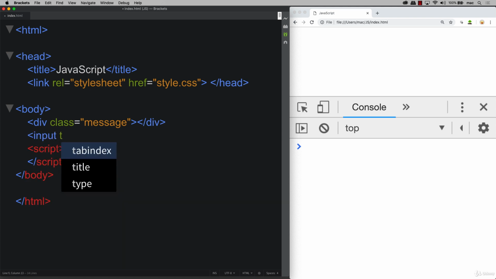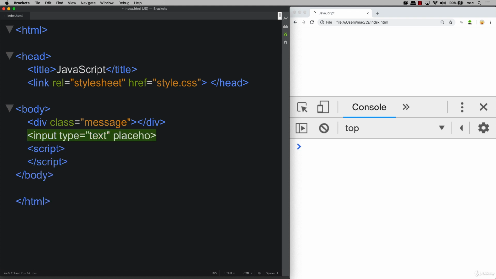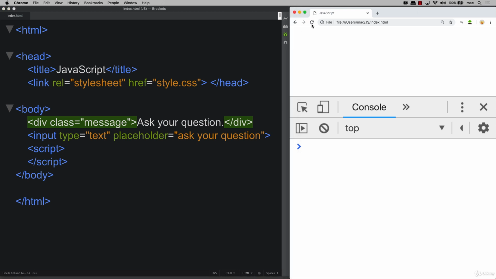So this can be a regular type text input. And this is where the person can ask the question. We can also have a placeholder there. So this is just regular HTML. Ask your question. Or we could add that into the message as well. Ask your question. So it's up to you, however you want to present it to the user. So we've got ask your question.